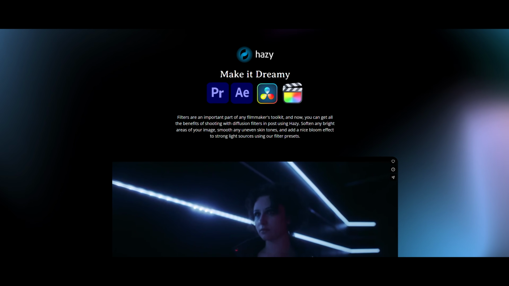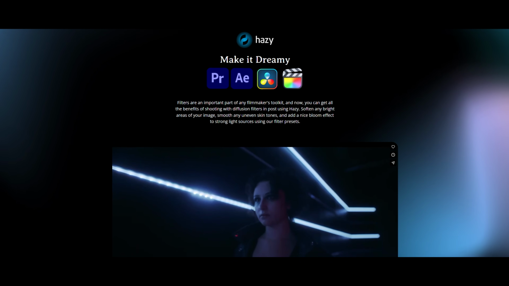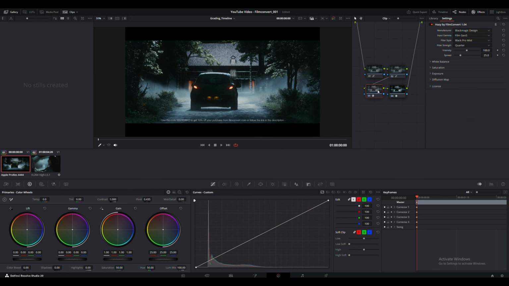However, they gave me a license for Hazy and I instantly fell in love. Let me turn on the third node as well. You can instantly notice, and in my opinion it adds so much. It basically diffuses the highlight areas, and as you can see, for the filter style I am using Black Pro Mist, which is an adapter for lenses.